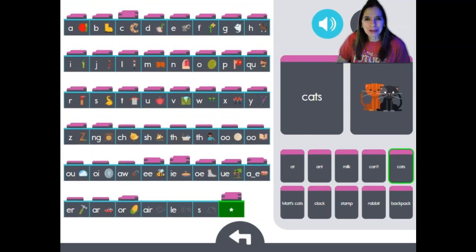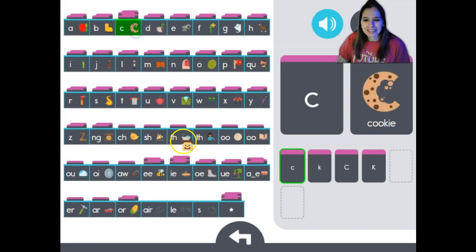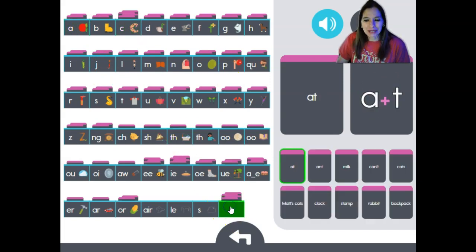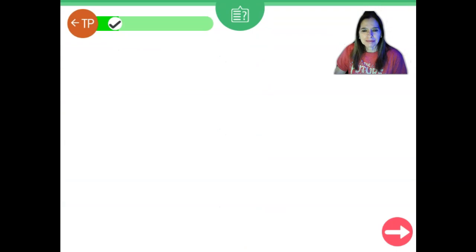So once again, where did my card go? My card went into my spelling card in my pocket chart. I have my sounds in case I need them. I also have my advanced phonics sounds. And then if we click here, we have our spelling cards. And today we're on cats. Let's see what else we'll do.